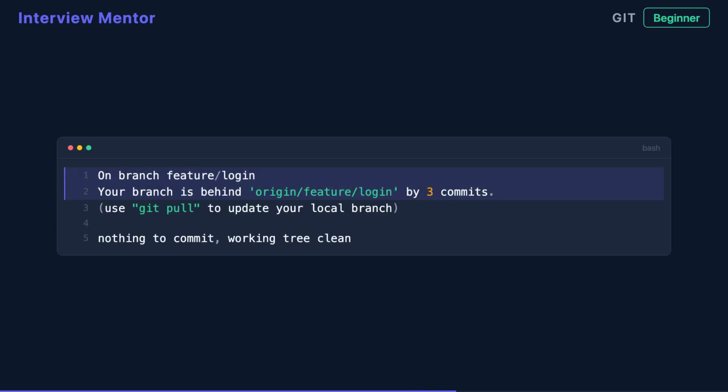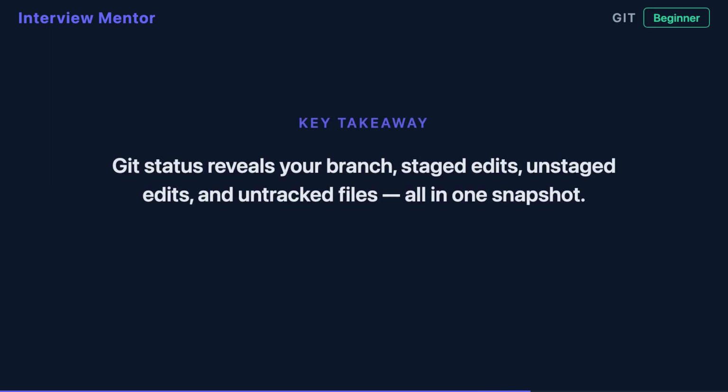At the top of the output, you get your current branch name. And if you're tracking a remote, Git status also shows how many commits you're ahead or behind. No need to open GitHub to find out. Git status reveals your branch, staged edits, unstaged edits, and untracked files, all at once. Run it before every Git command.